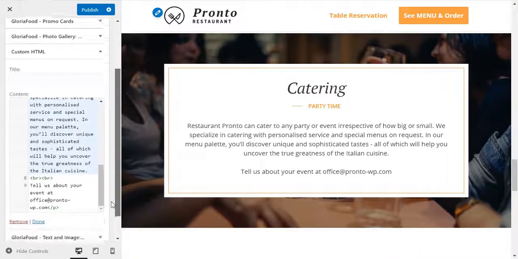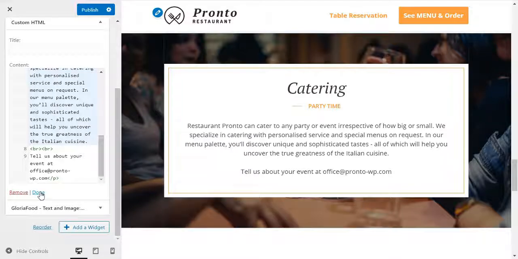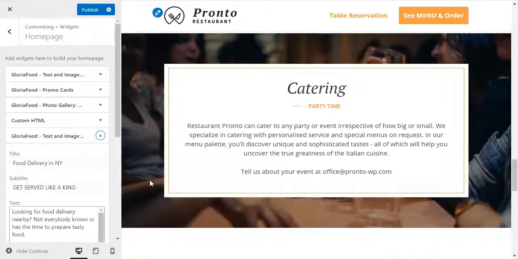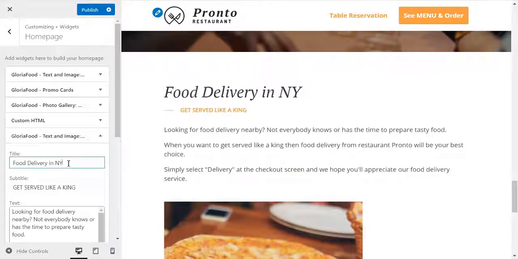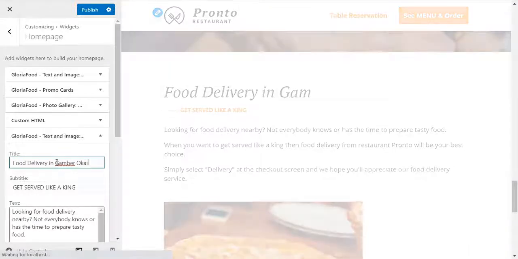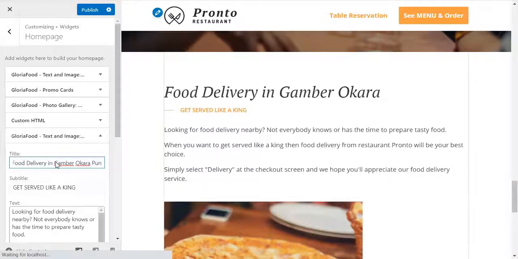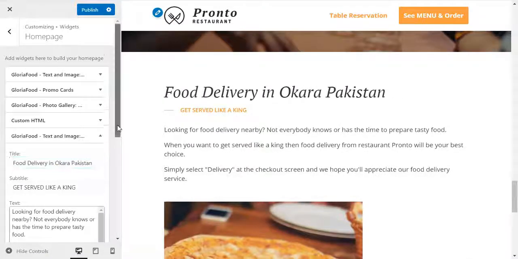Now in here you can change the description of that section. Food delivery in NY, New York. I will change the NY to Gambar, Okada, Pakistan, or Okada, Pakistan. This heading is going large. I will remove Gambar. Food delivery in Okada, Pakistan.